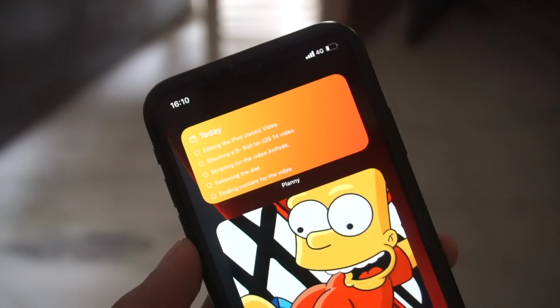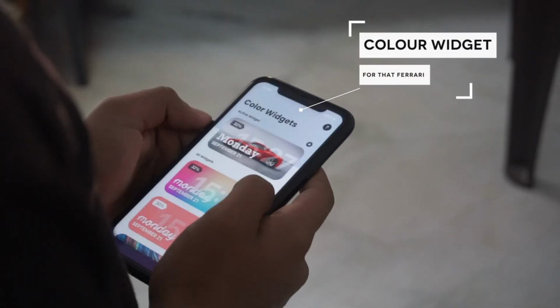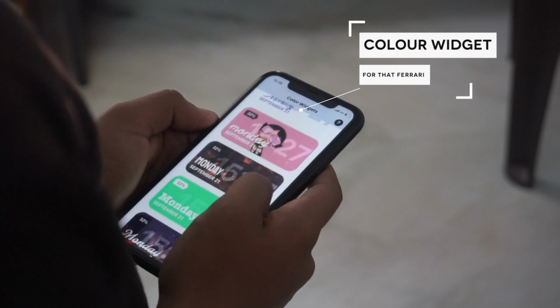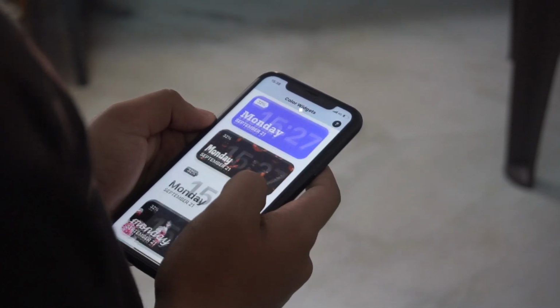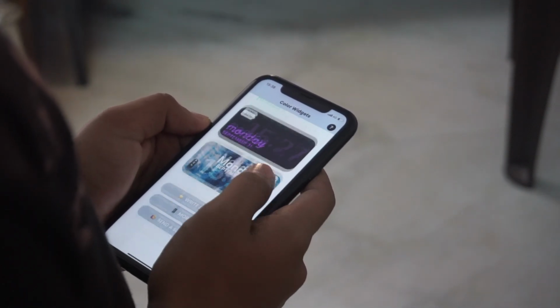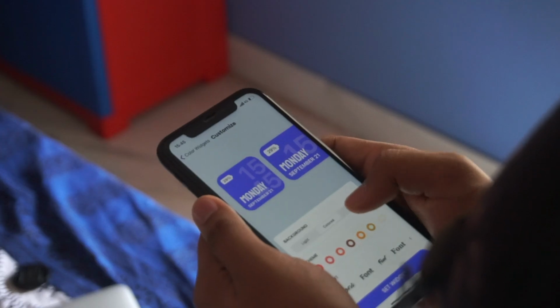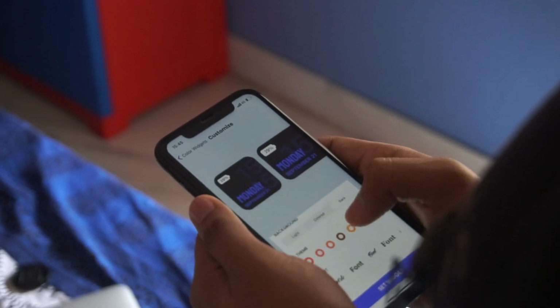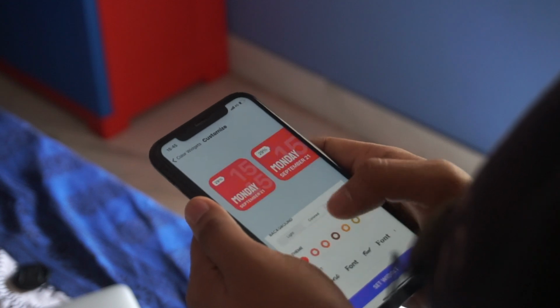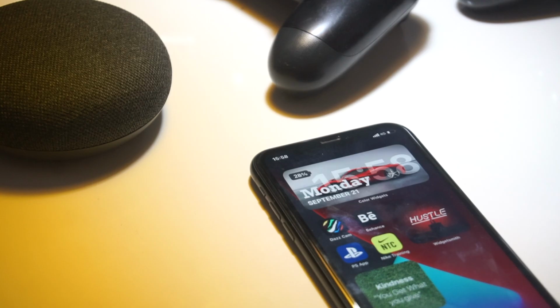Lastly, color widget. So again, by pressing plus, you can select the size of your choice and just press on it. Now you have all the options to go with. You can obviously change the font as well as the colors in the background. If you want to go crazy like me, you can add any photos from your photo library too. That's what I did, and the end result is amazing. It's in front of you guys.